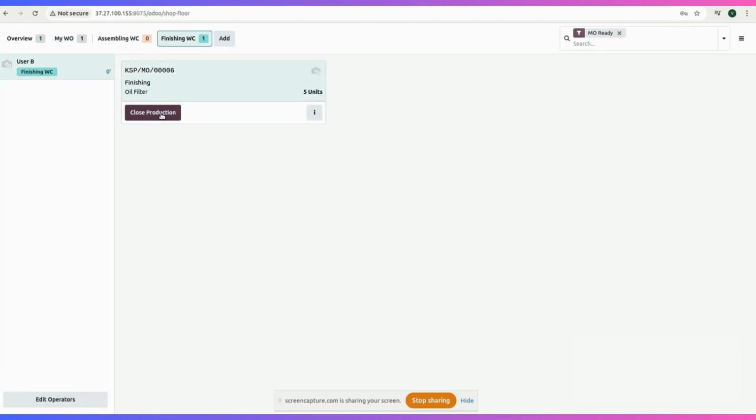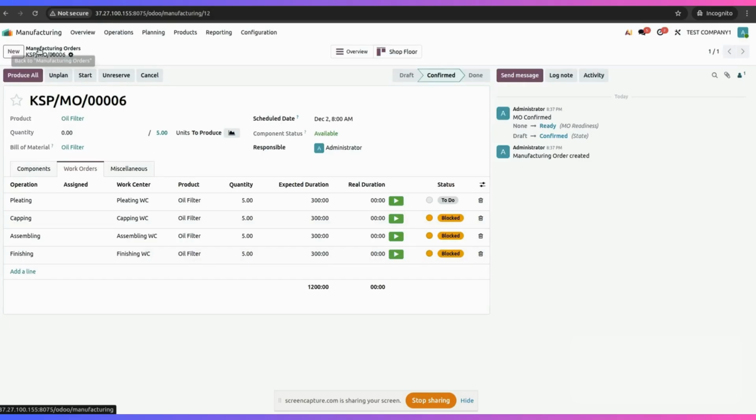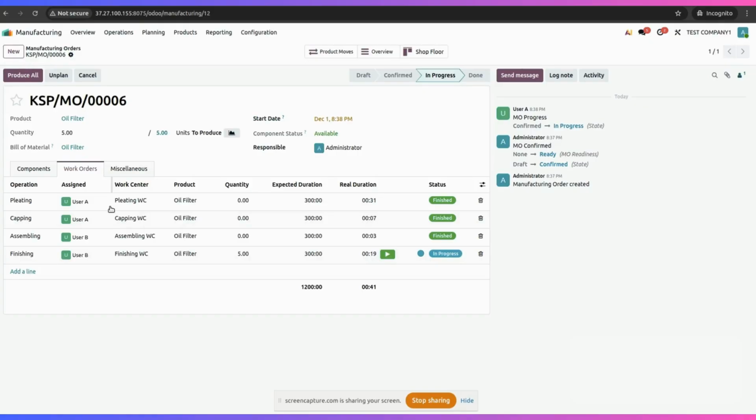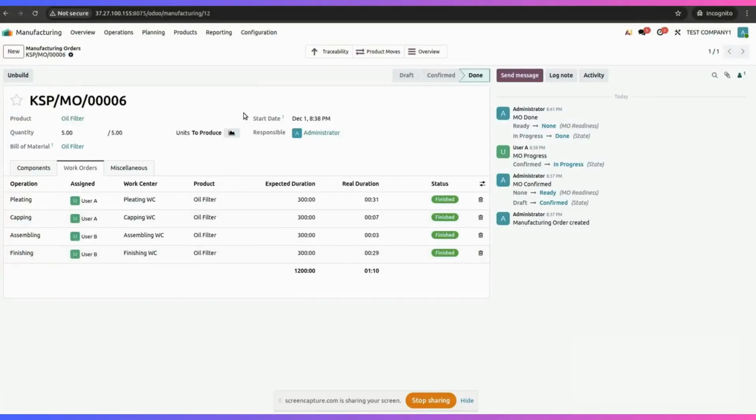Normally, if I close the production, the order will close automatically. But I am not giving any inventory access to this particular user. So now I go back to the manufacturing orders, and I am able to see the particular order. This process is finished, and the order is in the in-progress stage. If I click produce all, it will be produced. This is the way we are able to handle shop floor access. Previously, that particular person needed to enter everything here, but now it's very easy to manage in the shop floor.